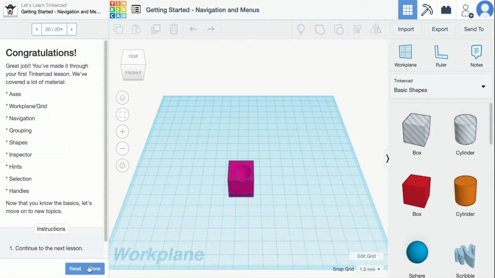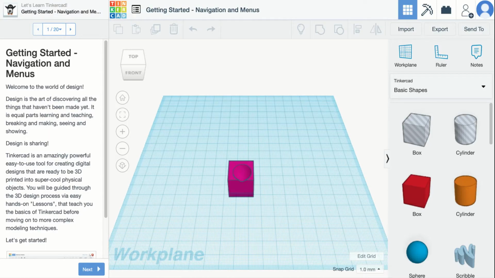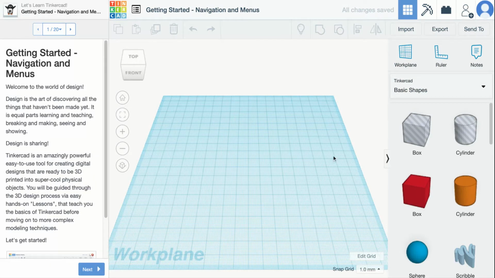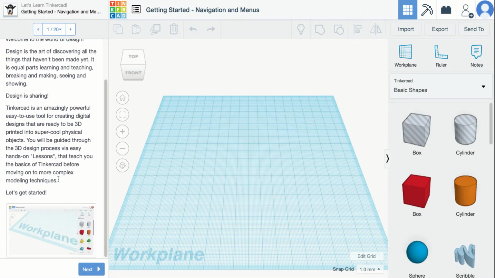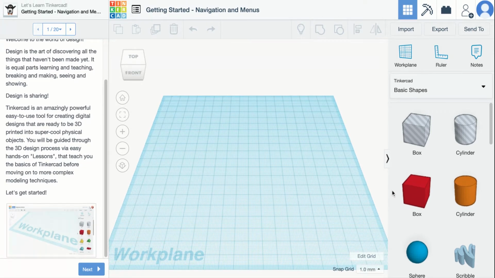Okay. And I'm actually going to reset because Buzz was working on this and the progress wasn't quite the way Buzz was hoping. So that's the great thing about Tinkercad, is that you can always reset and go back to the beginning. All right, it's going to show different tools and the tools that you can use in Tinkercad.